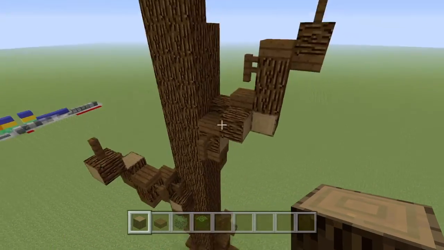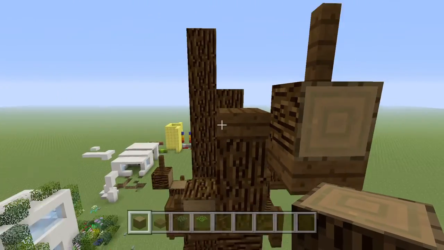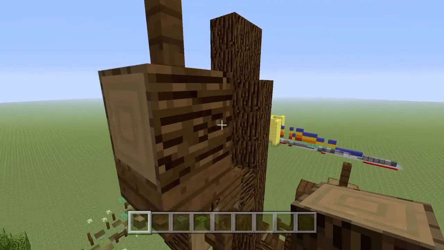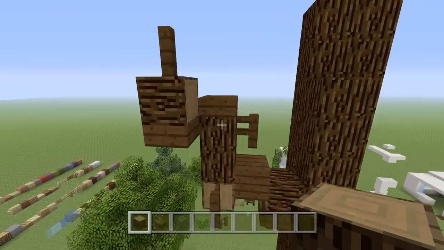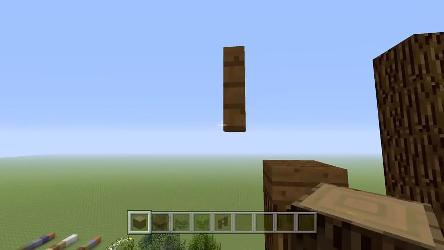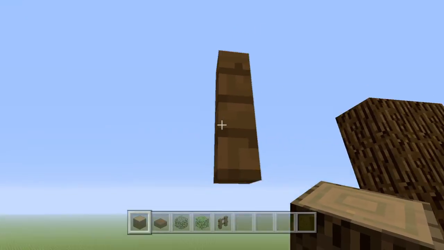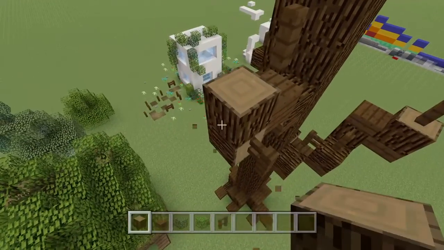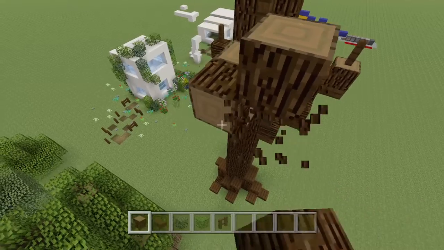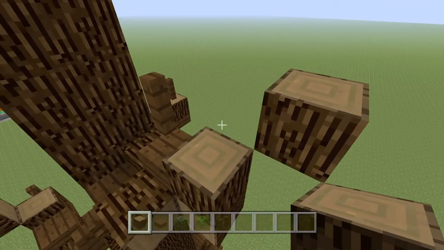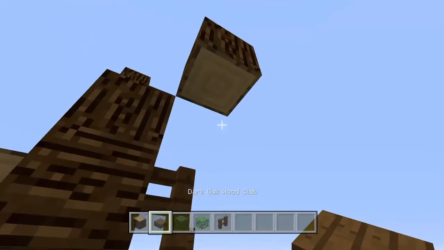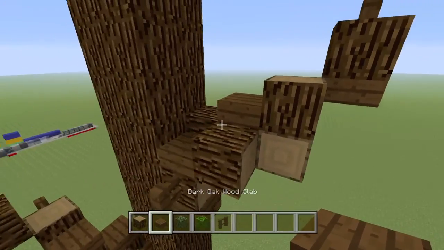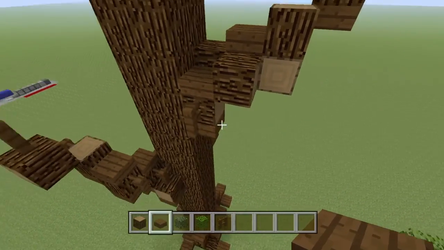So now, since it's starting to break off, we actually need to start decreasing the size of the branches. Like this one, we'll make it end here instead, so we can't have floating blocks like that. I need to start making them less thick. So add that, and then there we go.